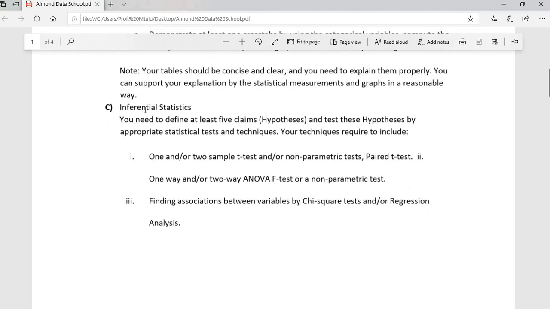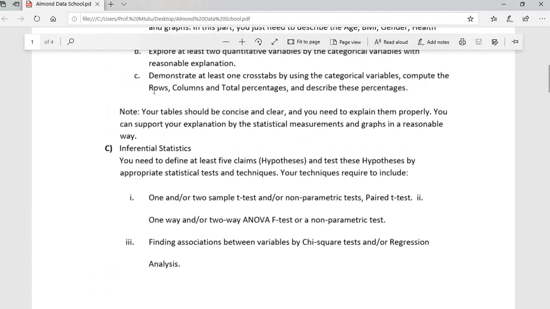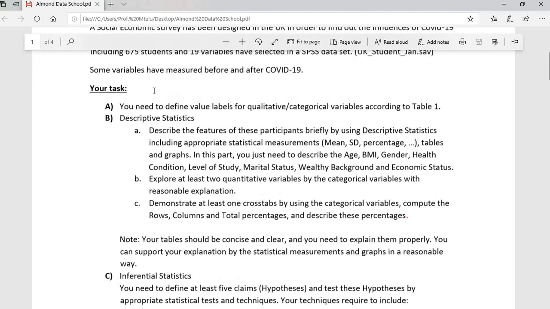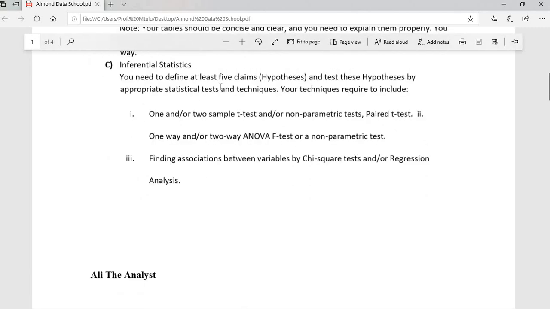Now, there's a note here saying your tables should be concise and clear, and you need to explain them properly. You can support your explanation with statistical measures and graphs in a reasonable way. So that is what we need to make everything clear. After we have done that, we are done with the descriptive analysis. Now we go to inferential analysis.